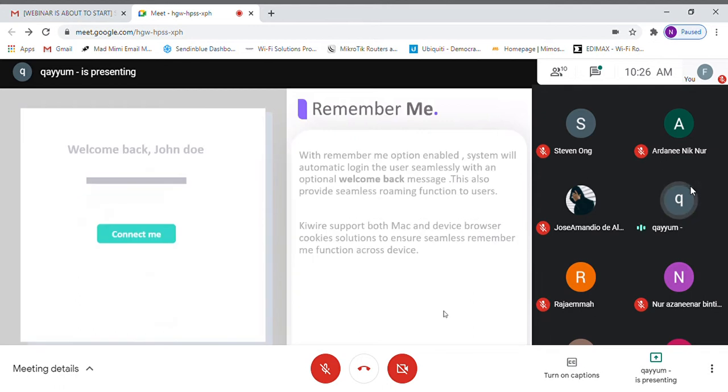And also we have the remember me function. For example, if you're using Kiwire at multiple branches, let's say you have site A, site B, site C. Let's say the user logs in at site A. You don't want them to re-log in when they go to site B, so we have the remember me function.